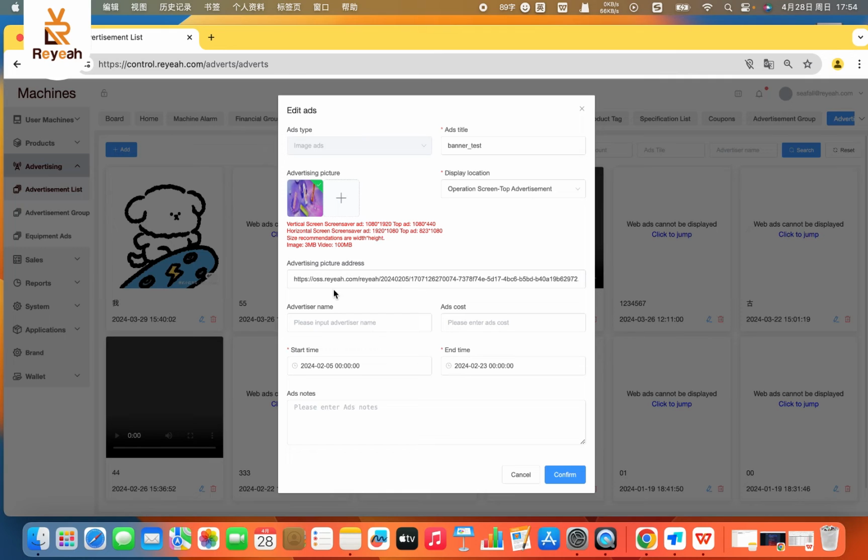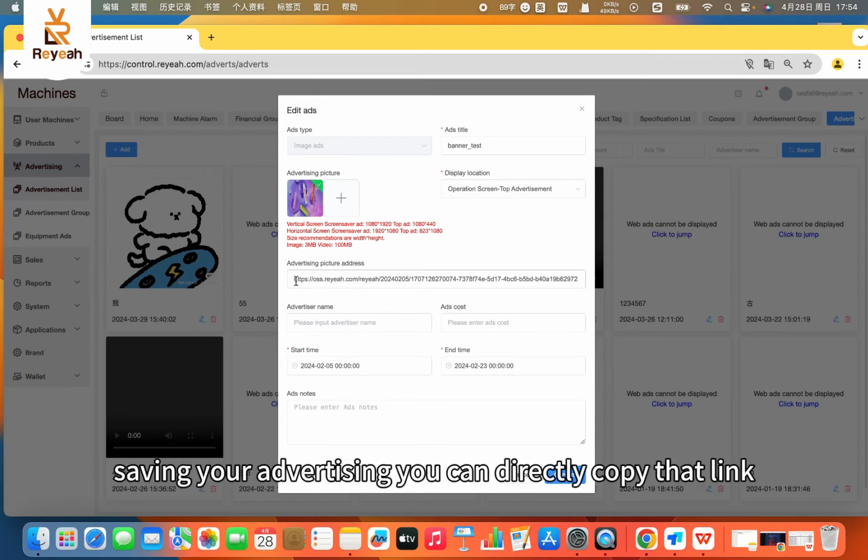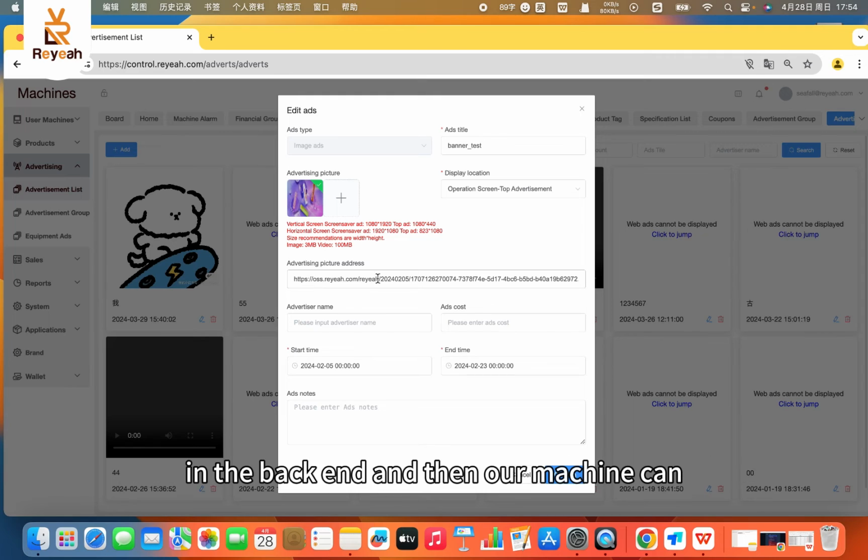Okay, and here, if you have any website which is saving your advertising, you can directly copy that link in the backend, and then our machine can directly display the advertising on our machine.